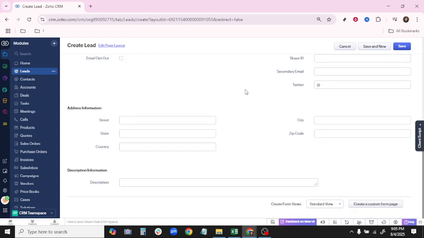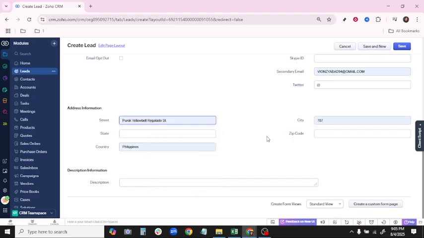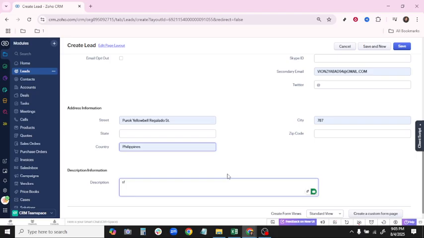Next, there's an optional step that can add value to your lead entries. In the description section, you have room to jot down additional notes or observations that don't fit elsewhere in the form. This can be useful for recording interactions or specific interests that have been communicated by the lead.